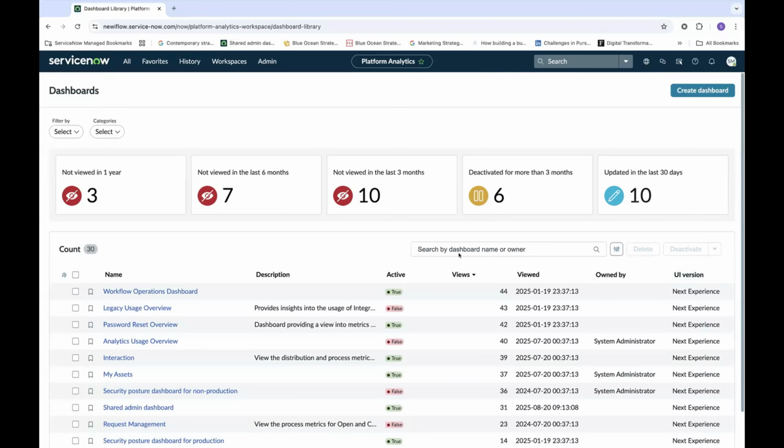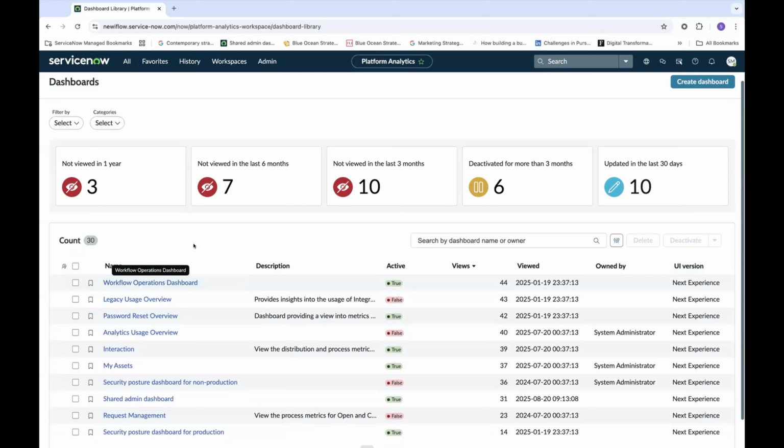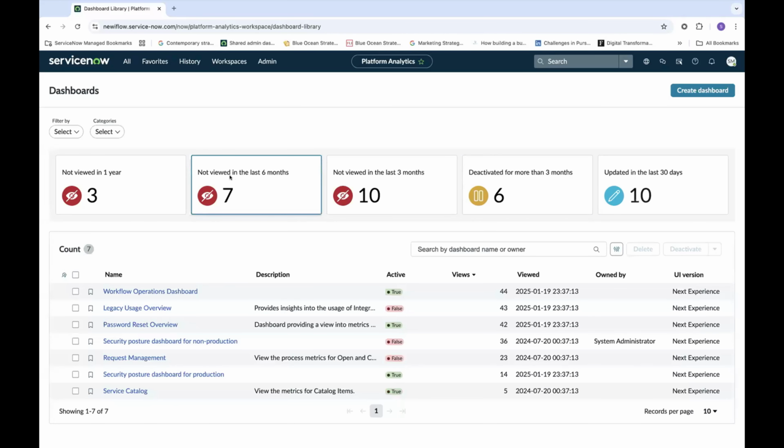Last but not least, the other main pillar, the third pillar that we introduced for analytics managers, is the ability to take actions on specific dashboards. So, for example, here you may want to review dashboards that have not been viewed in the last 6 months, and you may decide to delete or deactivate some of them.